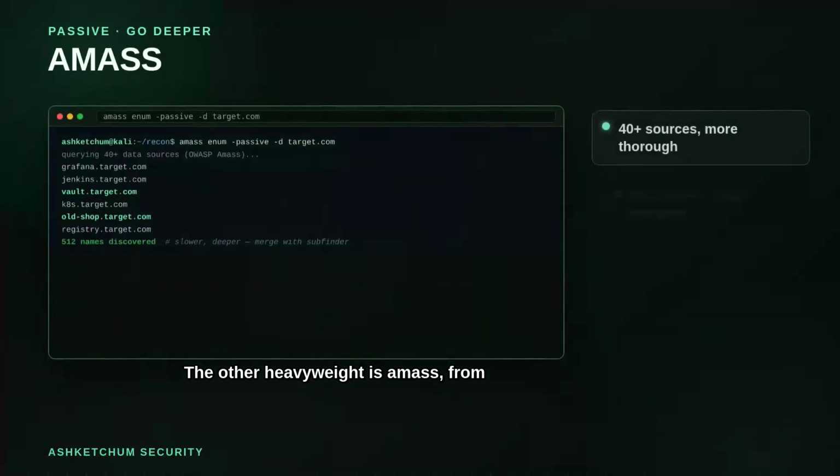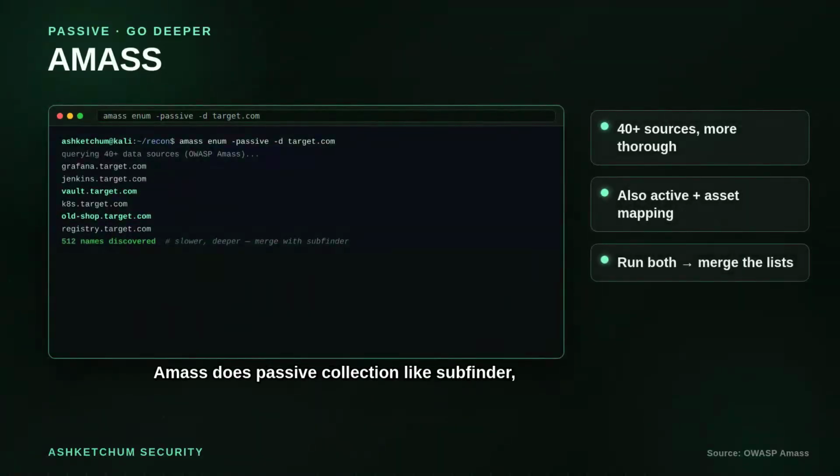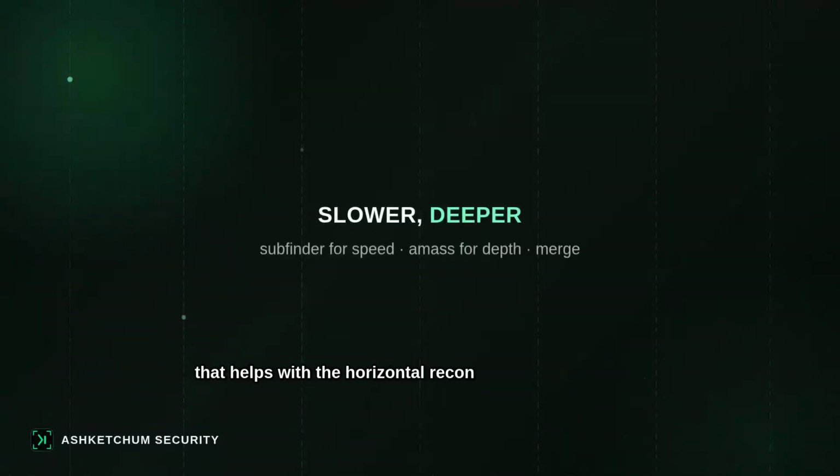The other heavyweight is Amass from the OWASP project. Amass does passive collection like Subfinder, but it goes further. It can also do active resolution and map the relationships between a target's assets. It's slower and more thorough, so many hunters run Subfinder for speed and Amass for depth, then merge the two lists. Amass also has an intel mode that helps with the horizontal recon we talked about, finding root domains a company owns. Two tools, more coverage, fewer blind spots.